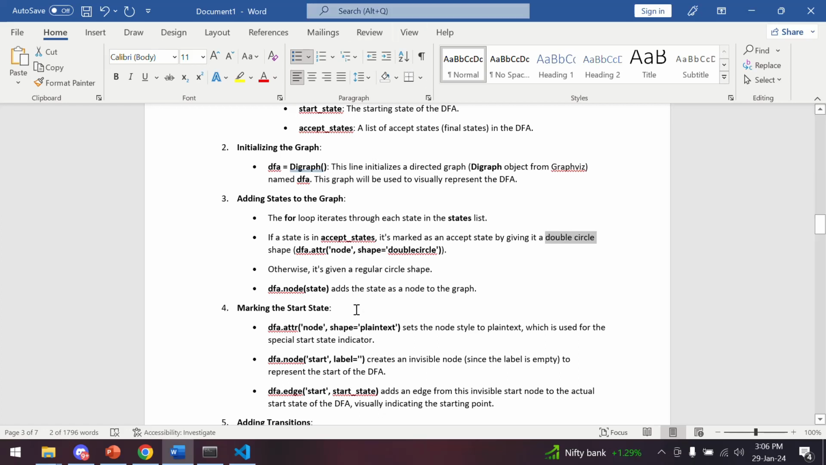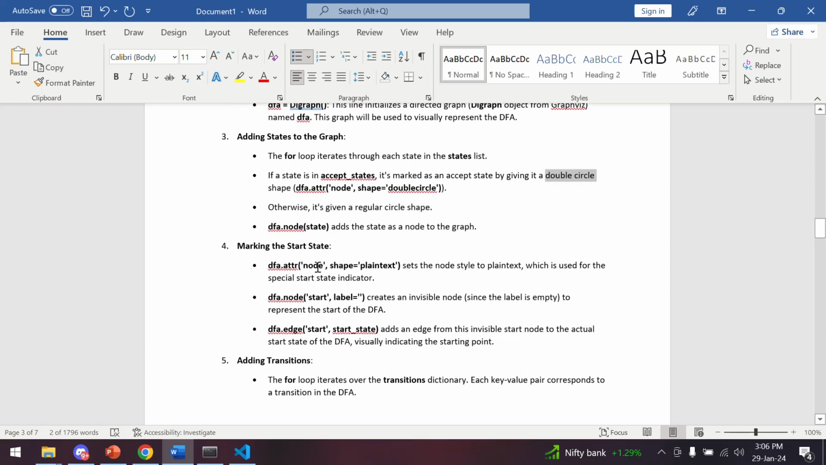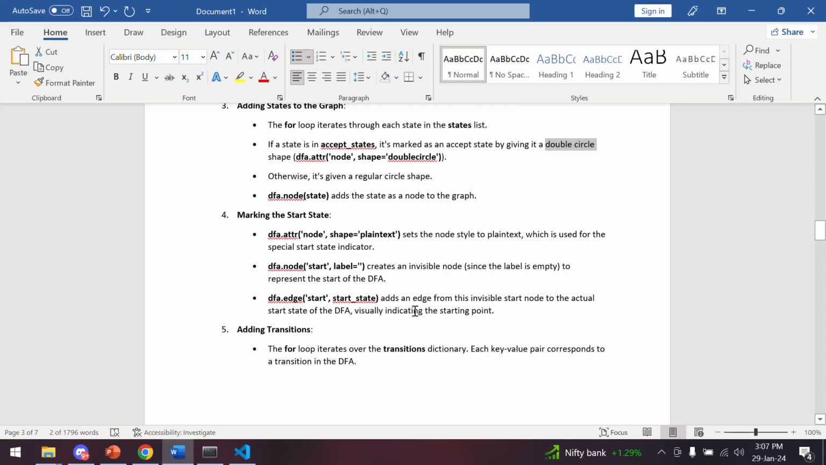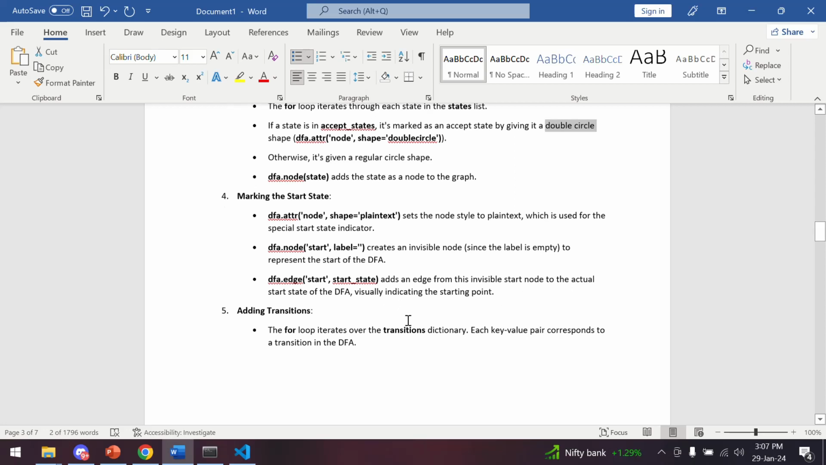So DFA node adds the state as a node to the graph, marking the start state. DFA dot attribute node shape equal to plain text sets the node style to plain text, which is used for the special start state indicator. And DFA node start label equal to double quotes creates an invisible node to represent the start of the DFA. And start state adds an edge from an invisible start node to the actual start state of the DFA, adding transitions.